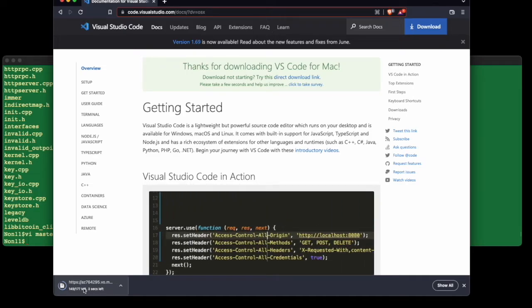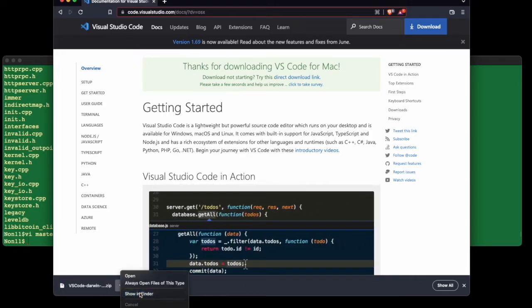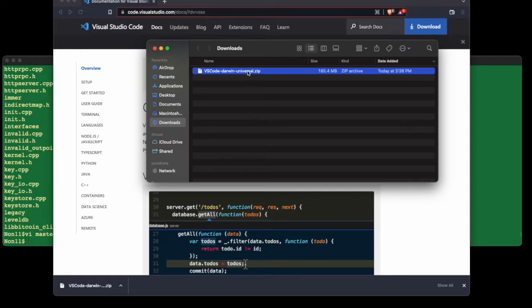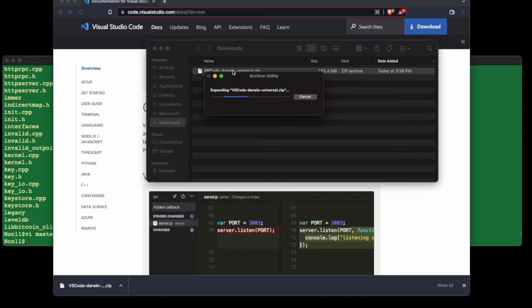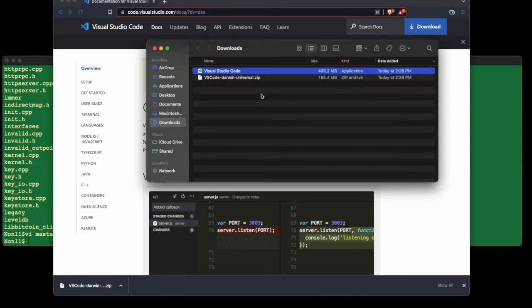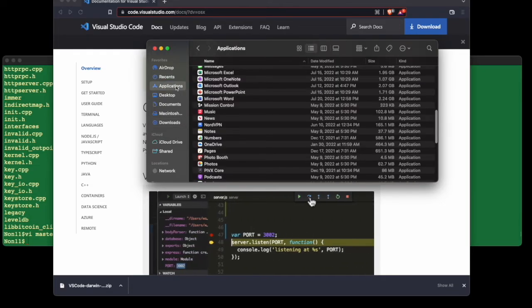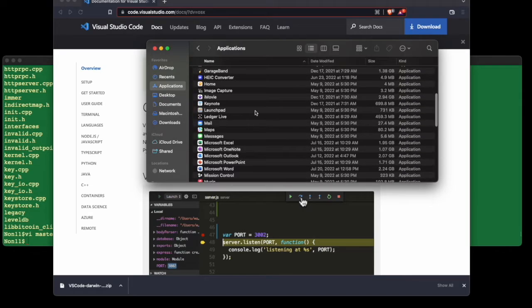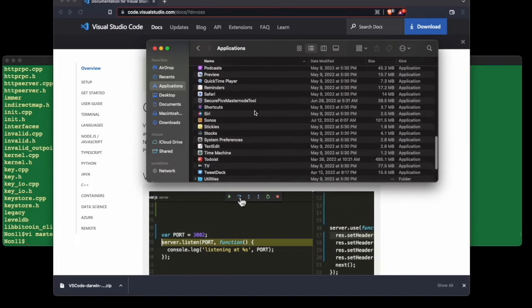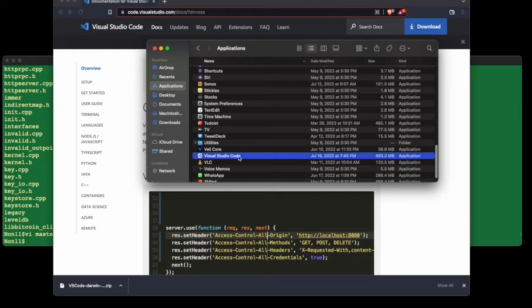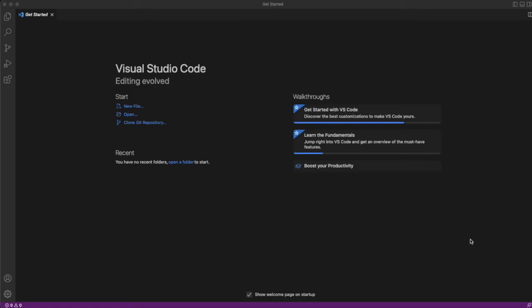It's going to be a zip file, and once it's downloaded, you can uncompress it, and then you have an application, and you can just go ahead and add that to your applications. So it's a two-step process instead of one, but once you've done that, inside of your applications, you'll see Visual Studio Code. Okay, so that's how you do that. I'm just going to go ahead and launch it.